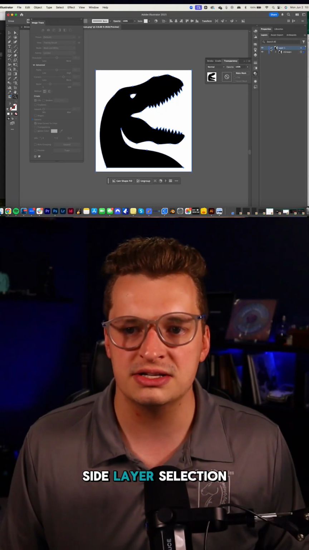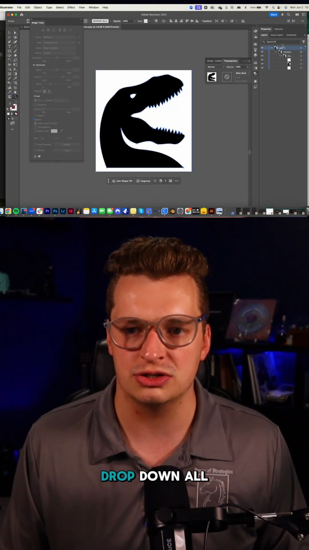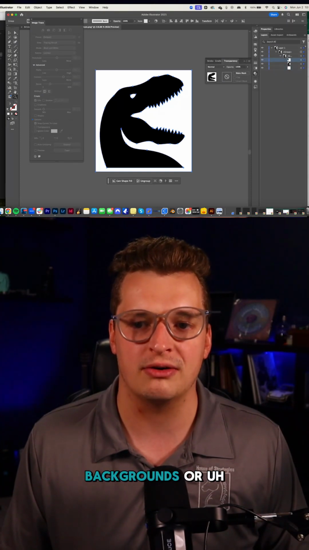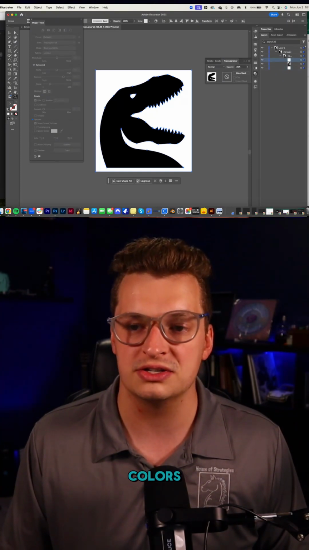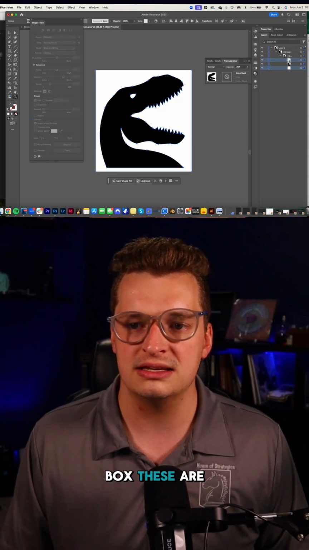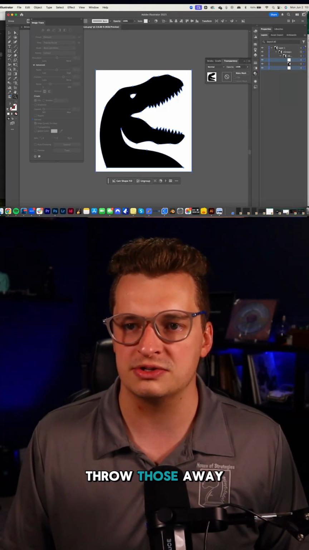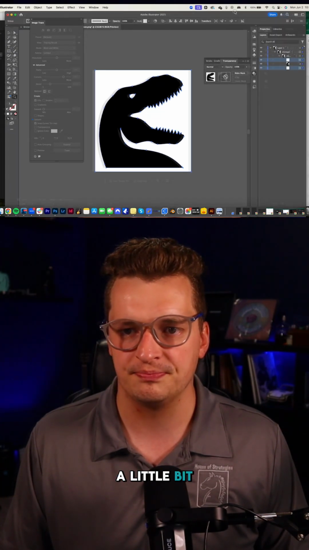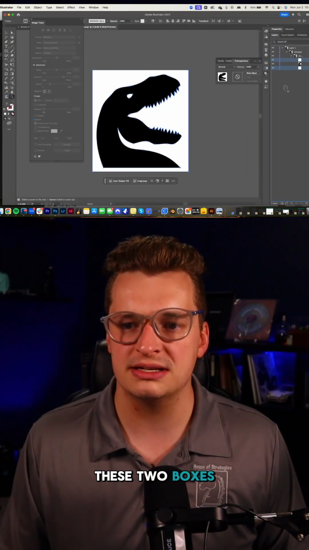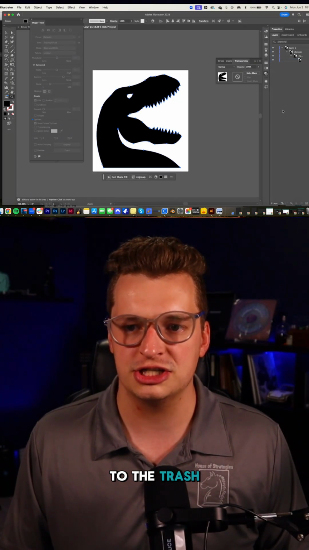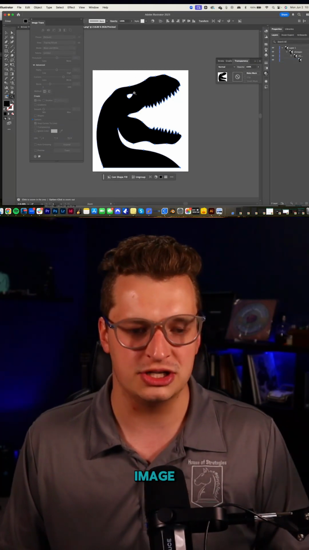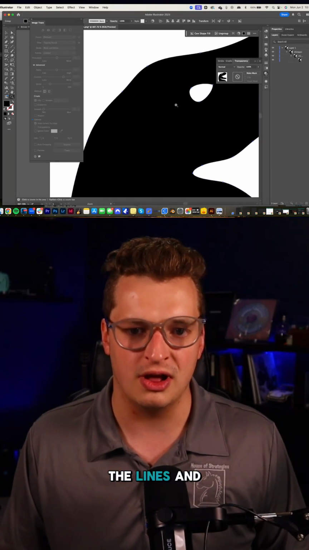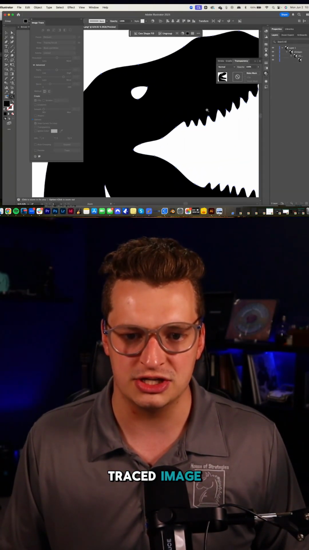On your right side layer selection, click below so that you can drop down all these menus until you get to the very end, and you're going to see two different backgrounds, or two different white colors. You've got this box and this box. These are unnecessary. We're going to throw those away, and I have to shrink my menu or window here just for a little bit. Okay, you're going to select these two boxes, drag them down to the trash, and now you've got the traced image. And you can see here, if we zoom in, all of these little blue dots are showing the lines and curvature of the traced image that we just made.